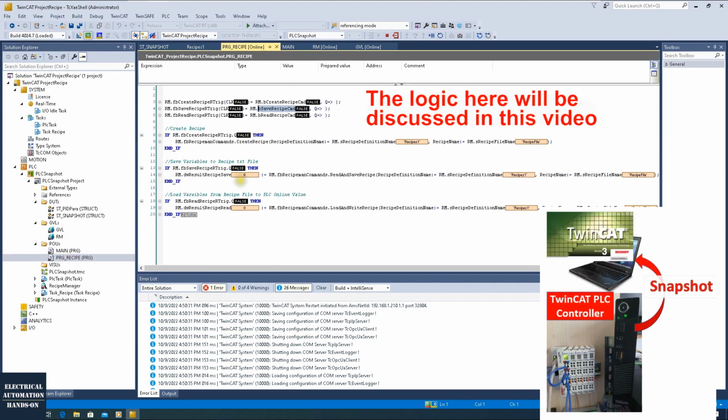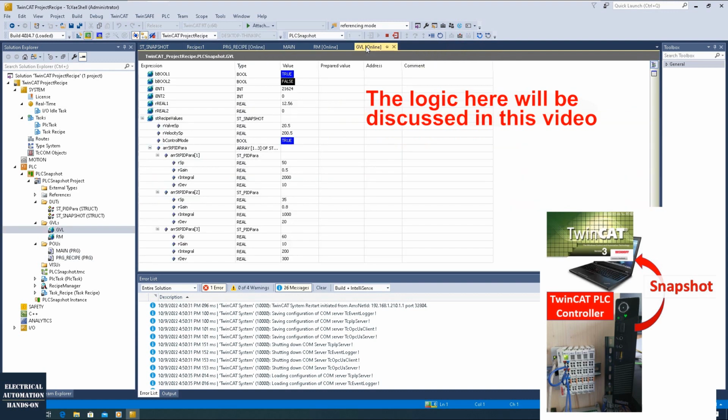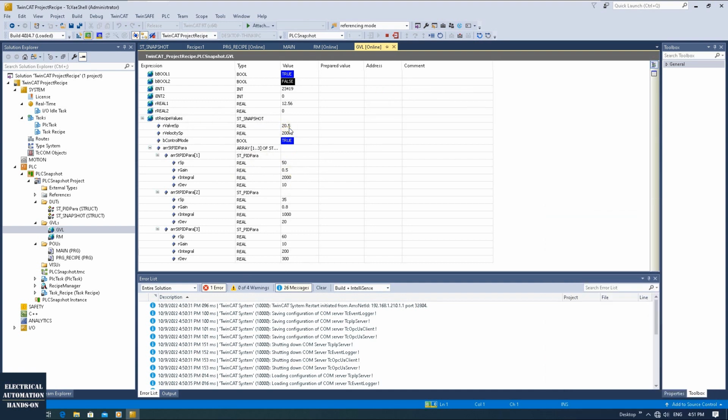So if I go to my program here, I have this read recipe, which basically restores all the values. Once I trigger it, now if we go back to this GVL again, we will see all the values restored and back up. So you can imagine the PID parameters and some valve set points are very important. Using this feature, we can restore all the important values.